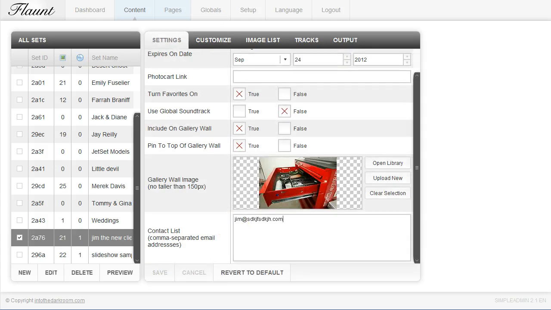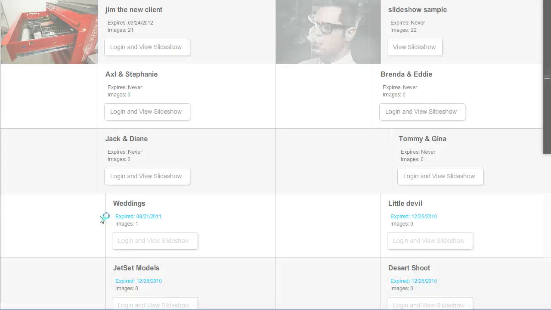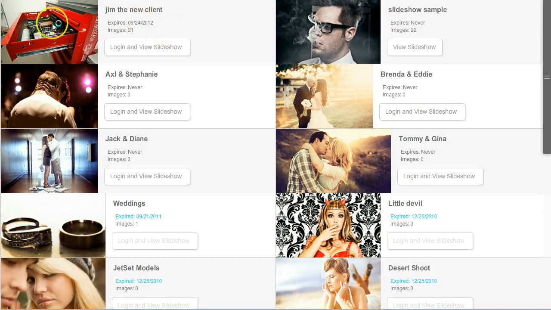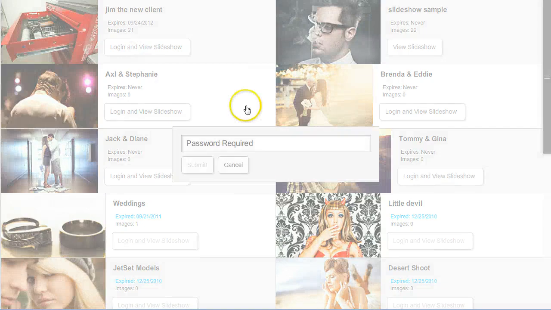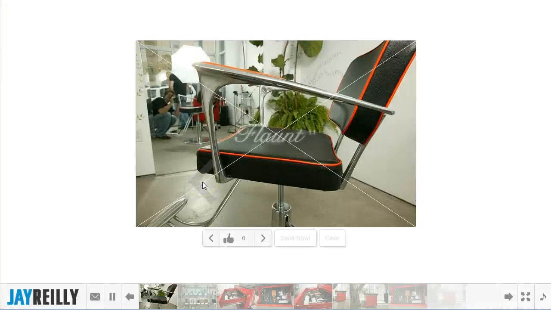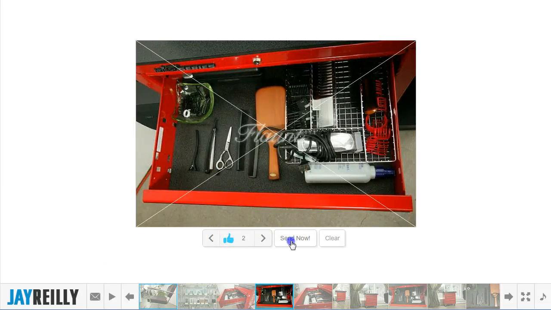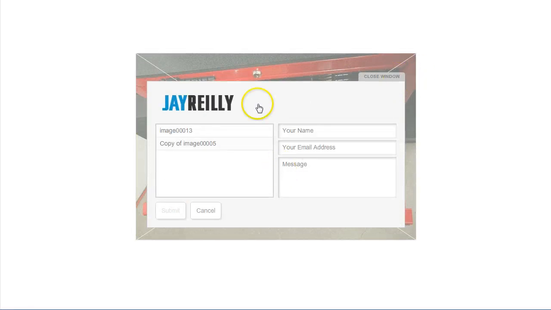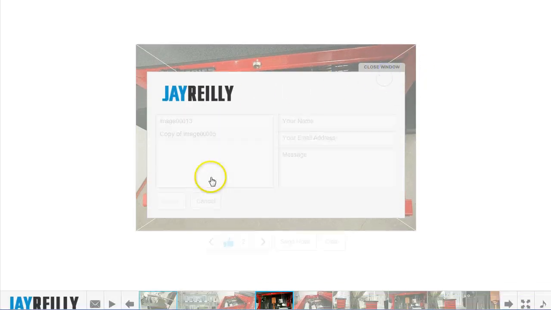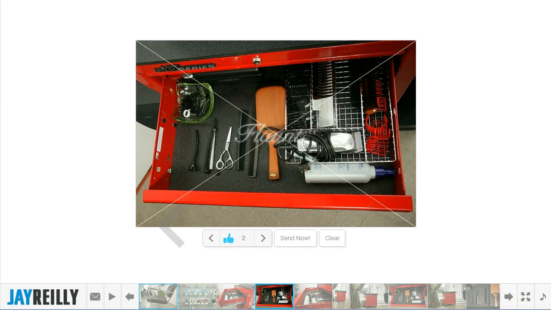So I'm going to save this, and now I'm going to relaunch this gallery wall, and you're going to notice that Jim's new slideshow is right here, and if we were to send this to him, we can click Login and View Slideshow, and it says password, and our password was Jim 2012, and I'm going to click Submit, and it's going to start the slideshow. You'll notice that our favorite feature is on, so he can quickly click this to flag the ones that he likes, and he can go ahead and send them to us through this little form, and it shows the images that he's flagged. And the slideshow is working properly, so everything's great.